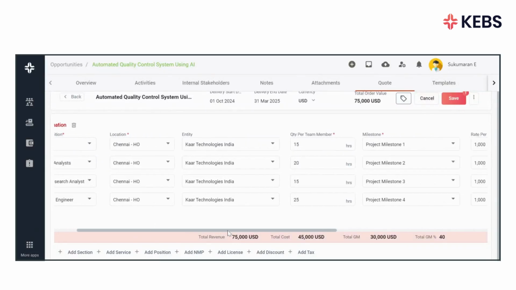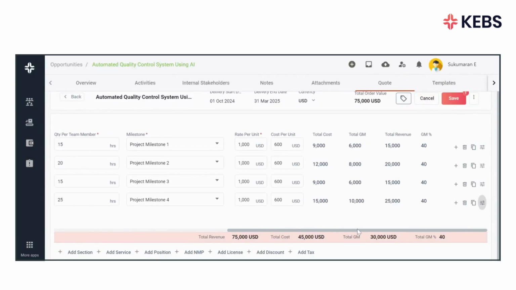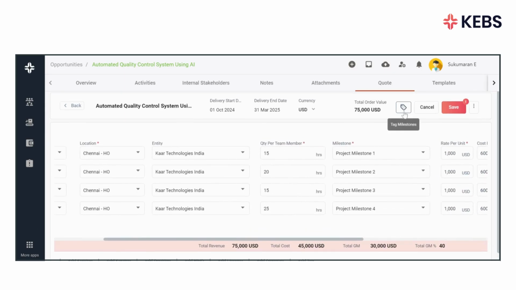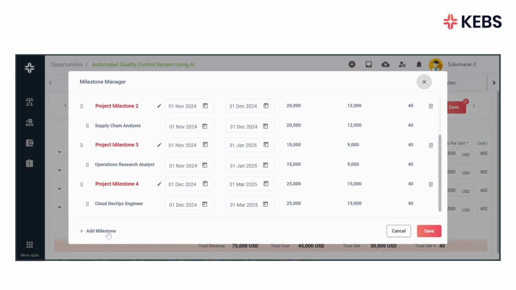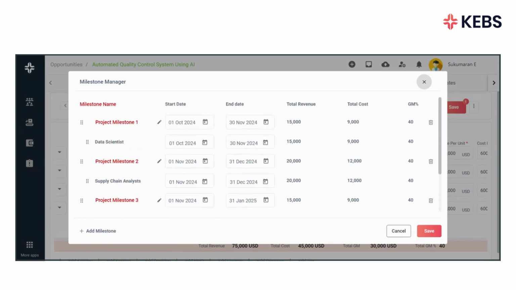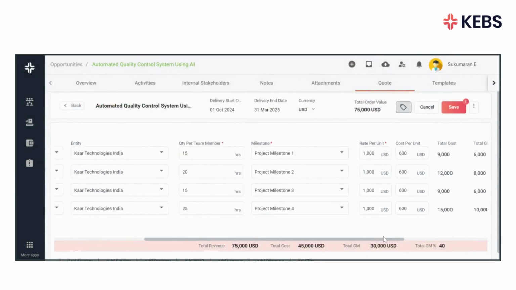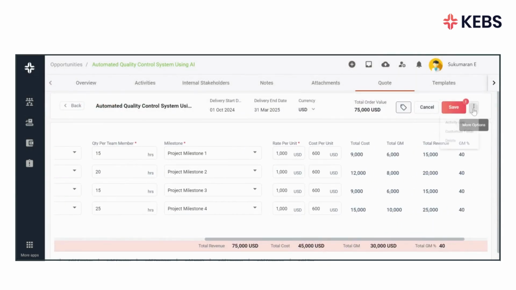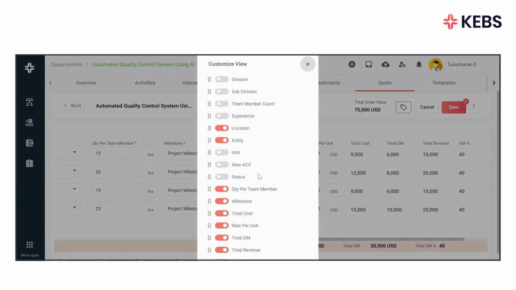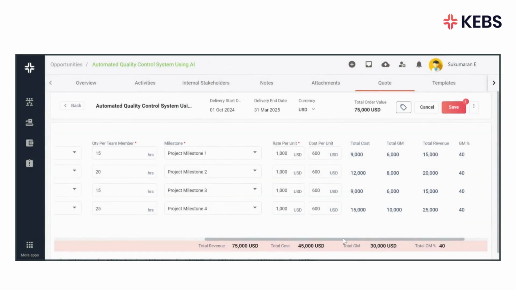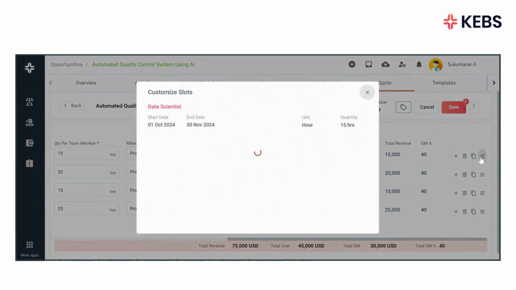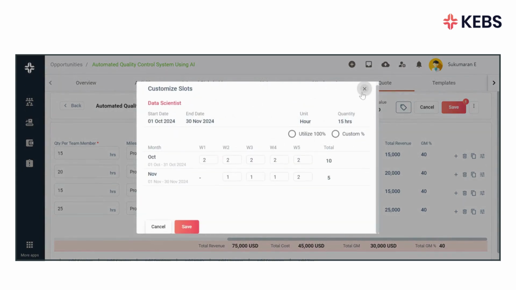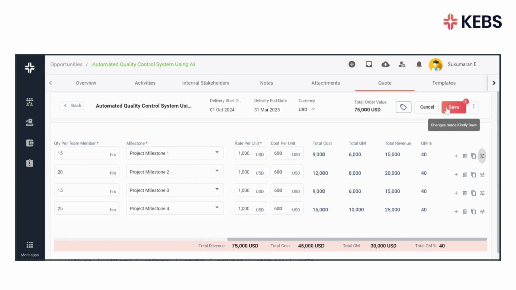In KEBS fixed bid scenario, you can include milestones directly from the quotation. Choose predefined milestones or create new ones and tag positions accordingly. You have the flexibility to set the time duration for each position. Additional customizable fields like entity, division, location, and expertise can also be enabled to meet your business needs. You can even capture time slots for positions weekly. Once everything is set, click Save.